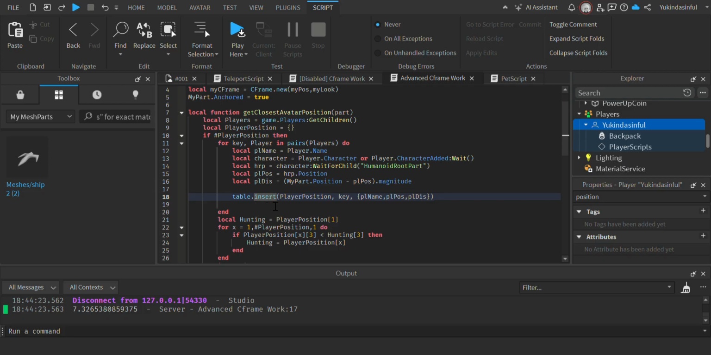So now we're inserting something into the table. The first part is player position. We're getting what we want to insert into player position. So we're gonna insert something in the player position. Then we're getting a key, which is gonna be this right here, so it's gonna be 1. Then we're adding 3 more things inside of it: the player name, player pos, and player distance.